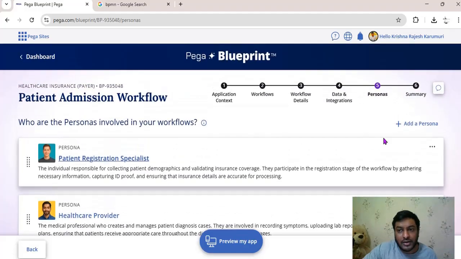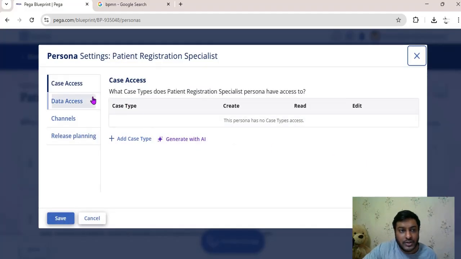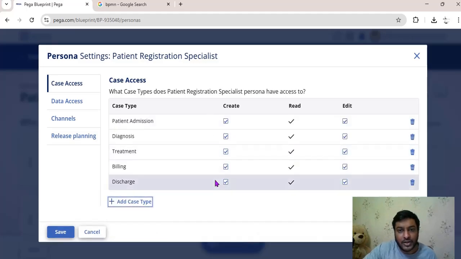And here, for example, you can see settings. So for this particular persona, you can choose what case types the patient registration specialist persona has. You can add all the case types if you want. For example, add all case types means it will be there.